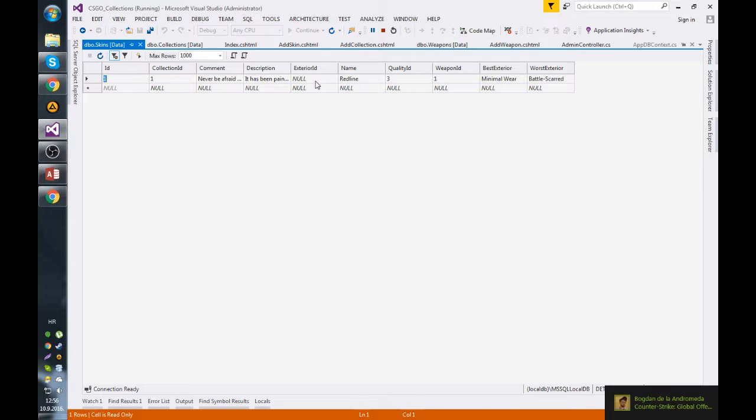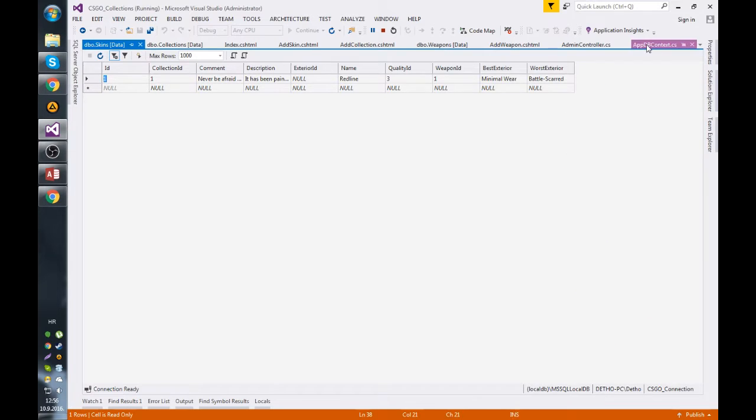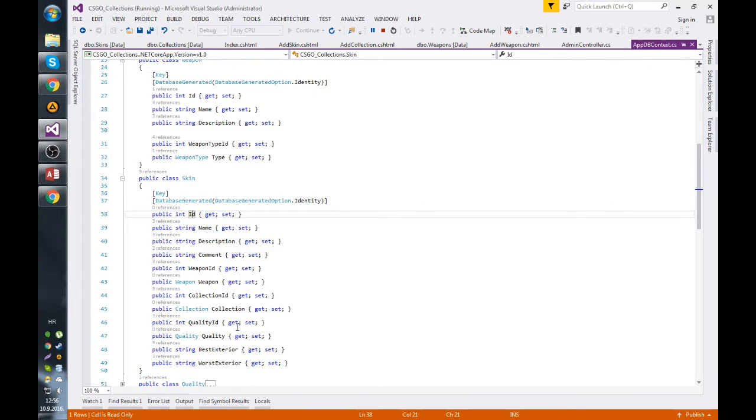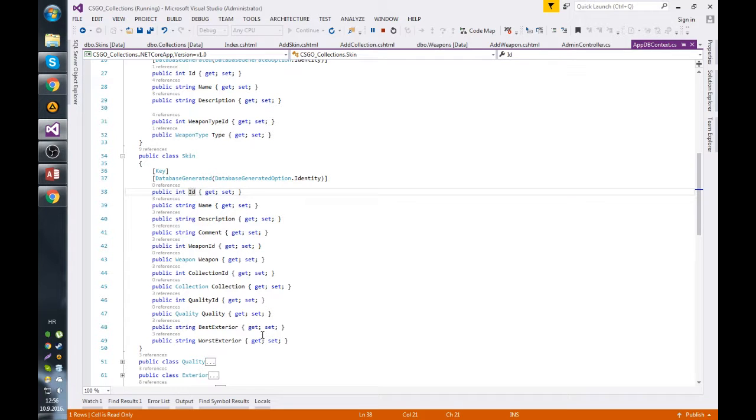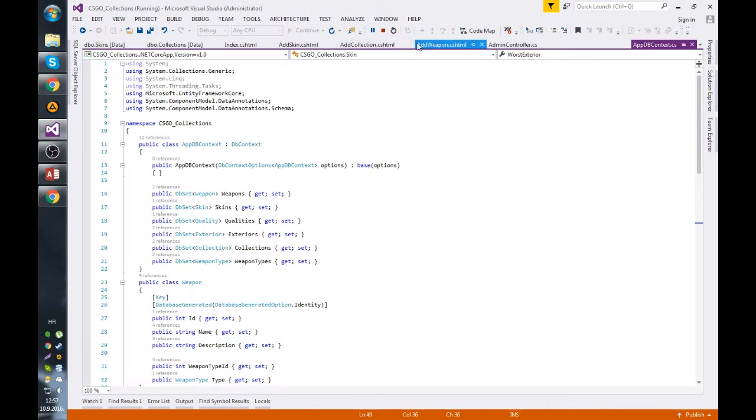Now it looks like we have this exterior ID that we don't actually need. So we can remove this from the model itself. If we go to our AppDB context, there is none. There's best exterior and worst exterior, but there's no exterior ID. Oh well. Doesn't matter.